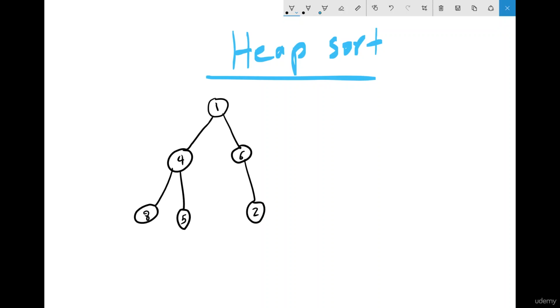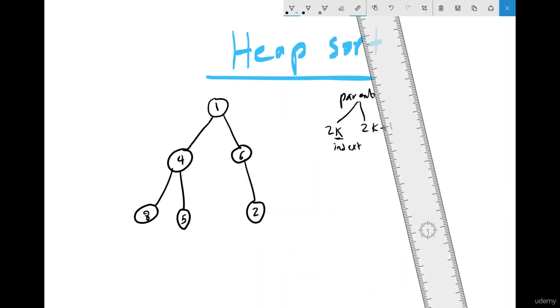If I want you to represent it in the heap way, heap says every parent has 2 children, and the child on the left will be located at 2k, and the one on the right will be located at 2k plus 1, where k is the index of the parent. I will make it clear for you in a moment.